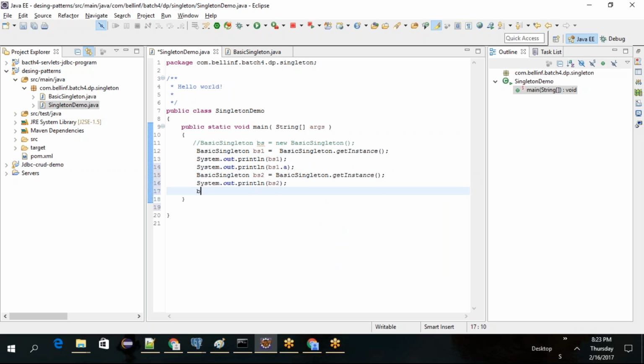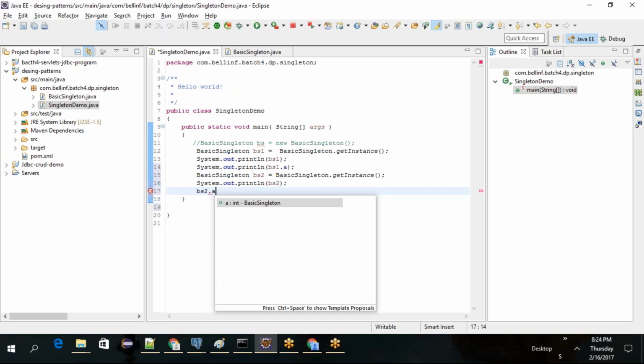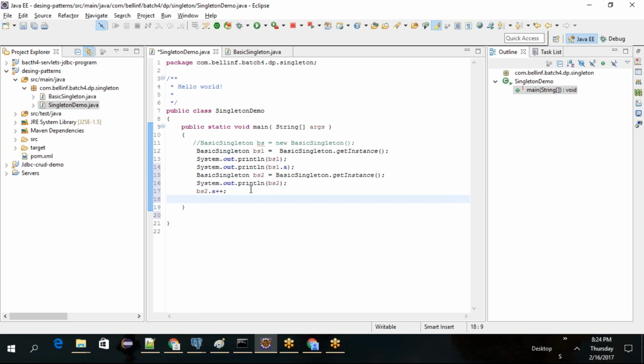Here what we'll do: BasicSingleton instance 2 dot a, you are incrementing the BasicSingleton instance 2 object's variable a. Okay, so now if we display bs2 dot a, sysout, and bs1 dot a. See what I did here.